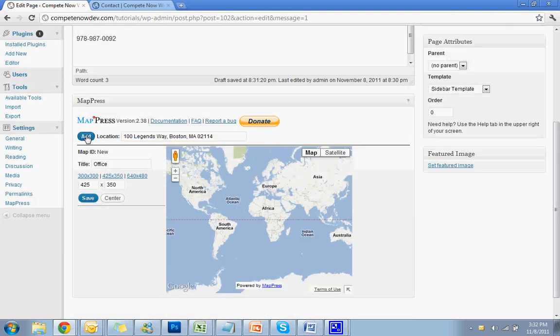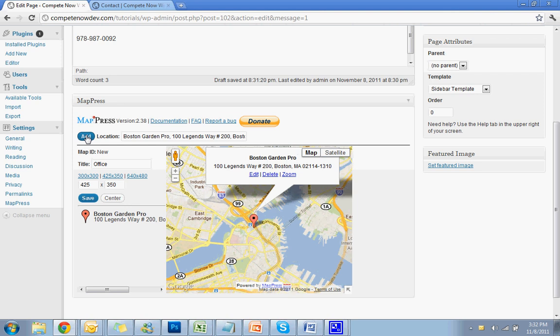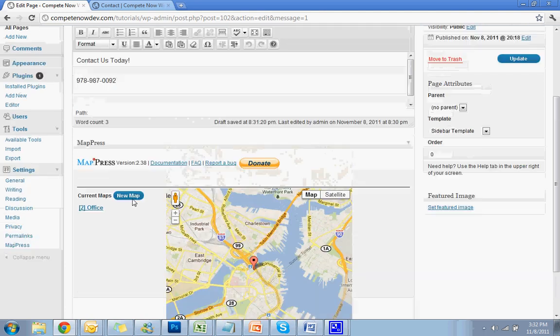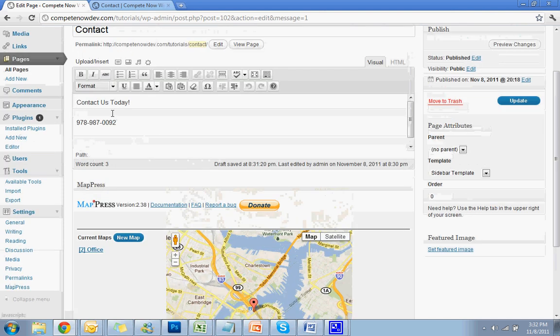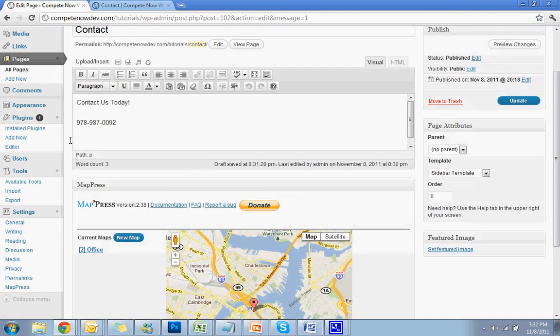Hit Add. All right, and you'll see that adds it right on the map, a little bubble. Everything looks good. We'll hit Save. All right, and there's the office. And now we're going to pick where we want it in the post. So I want it right there. Go down, scroll over it. Don't click on anything yet, just scroll over it so these little buttons pop up underneath, and you can hit Insert into Post.